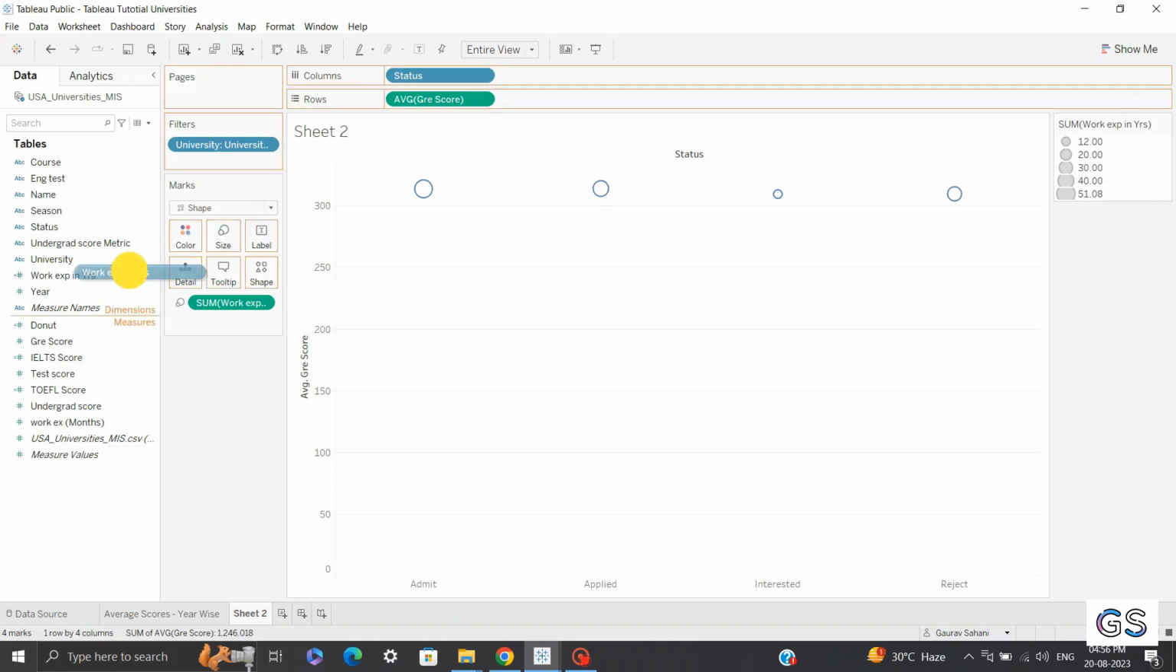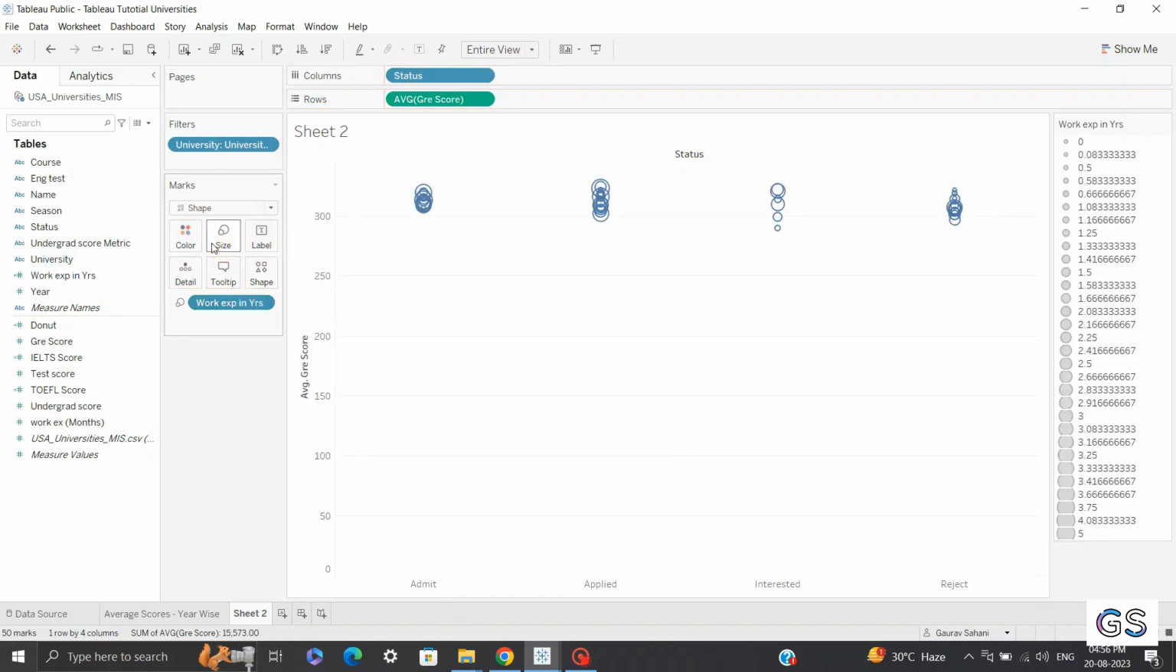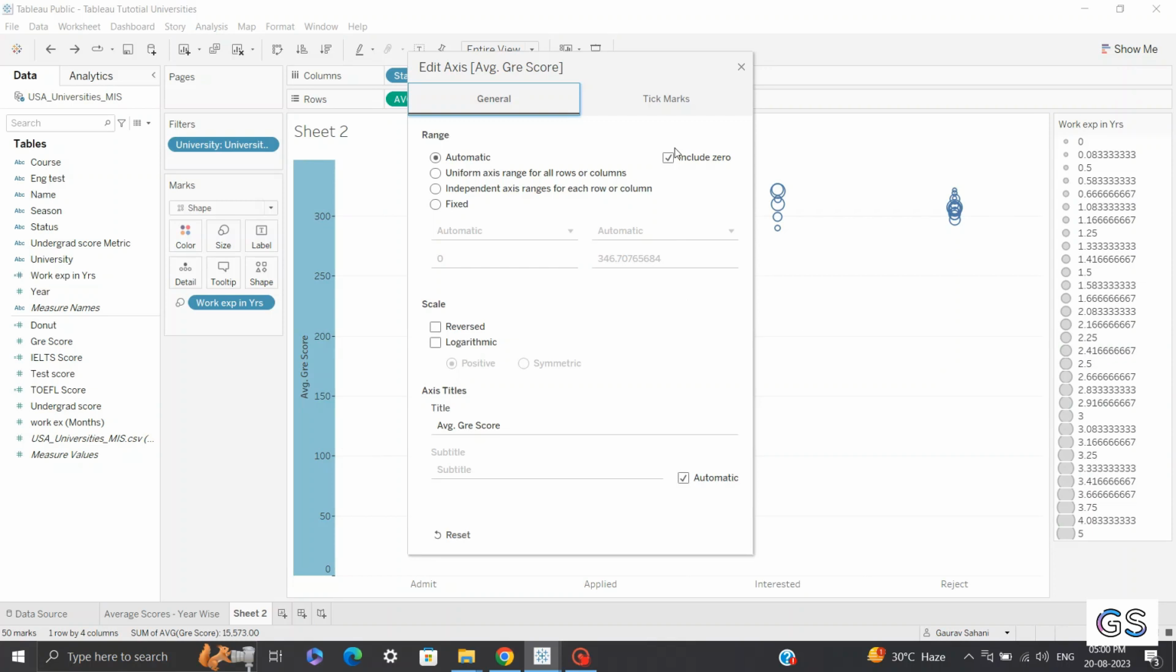So I'll bring this in my size, and you can see each of my data points has been segregated into circles which are smaller and larger, where a small circle represents lesser work experience and a larger circle represents higher work experience. Now again, I have a blank space over here. I'll quickly disable include zero from my axis so that I can get a more magnified view.